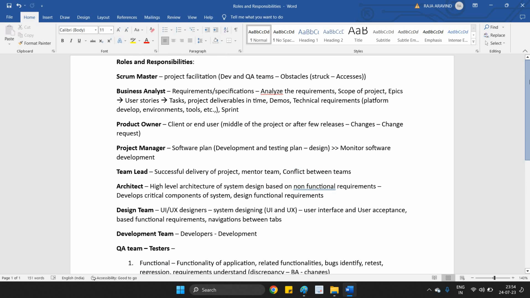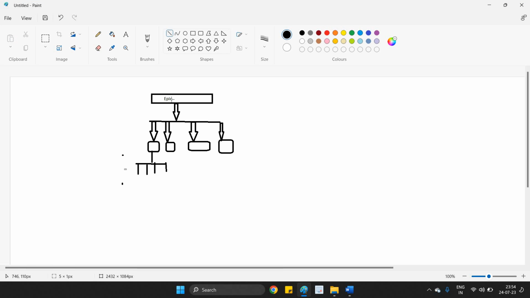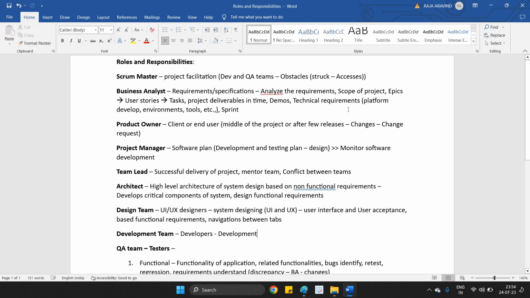I'll just show you what these epics are. I have just made some design here. Epic is the high level requirement. From that we will have different user stories, and from different user stories we will have different tasks. These tasks can also be called tasks or subtasks as well. So this is all about the roles and responsibilities of a software engineer.